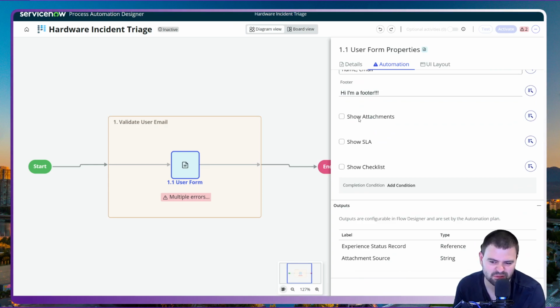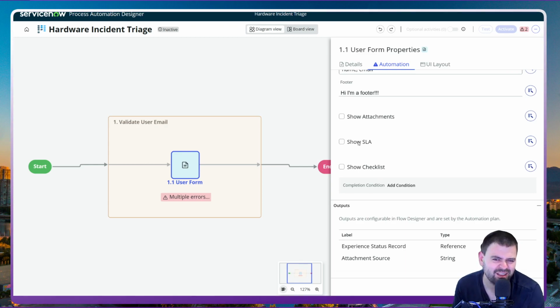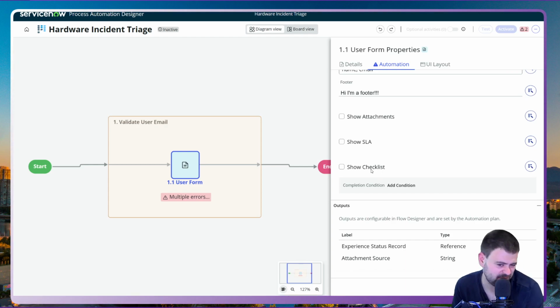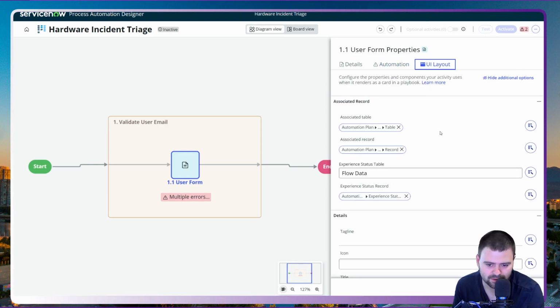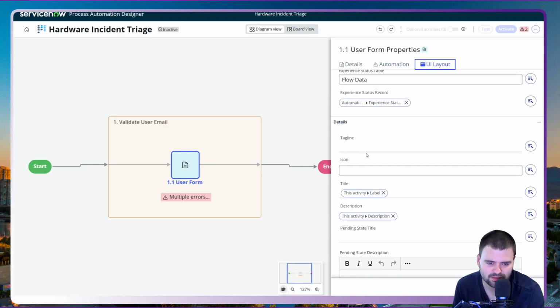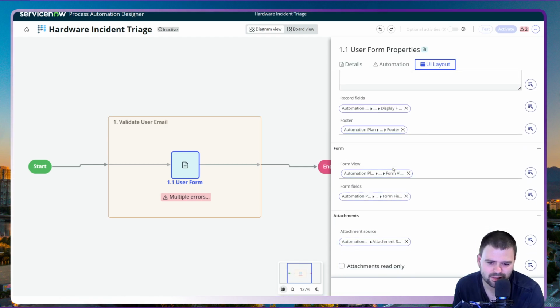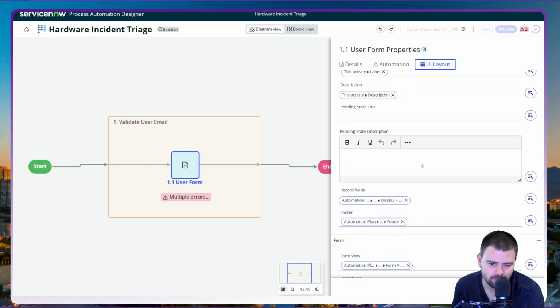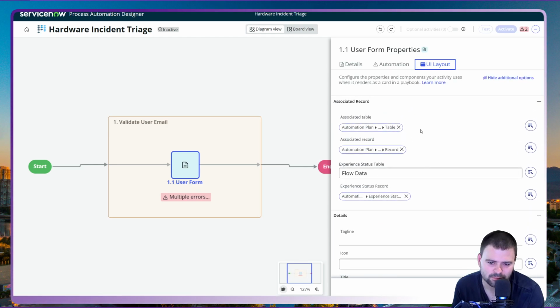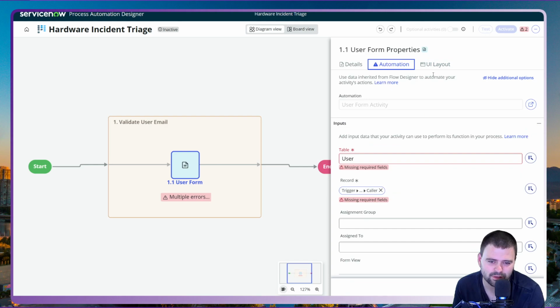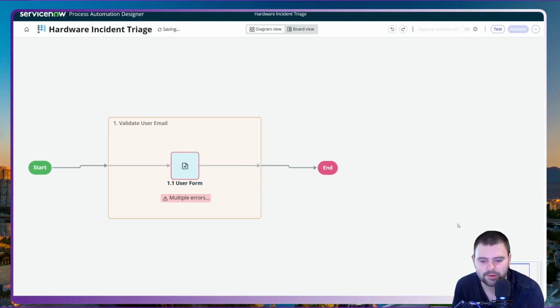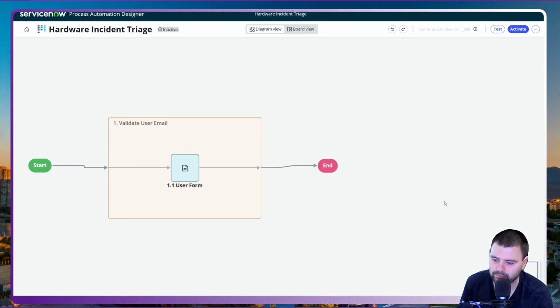Okay, maybe there's attachments on the user form record, or this table that we're querying here. Show SLA. Show checklists. Okay, checklists could be interesting if there's a checklist for that user. I don't know. It seems a little bit bonkers to me. UI layout. This is again more things that maybe will appear on the playbook as well. A lot of this stuff is what is being passed to Flow Designer, I believe, or what's coming through into the playbooks. I don't know. It's overcomplicating it in my mind.